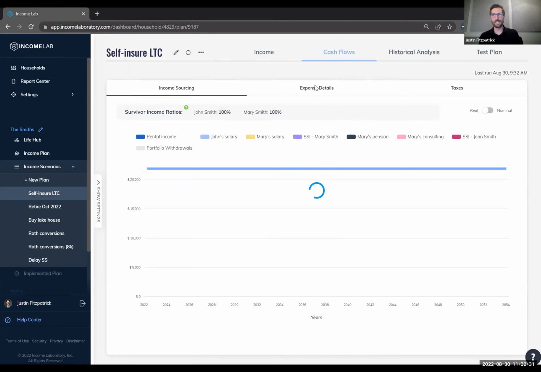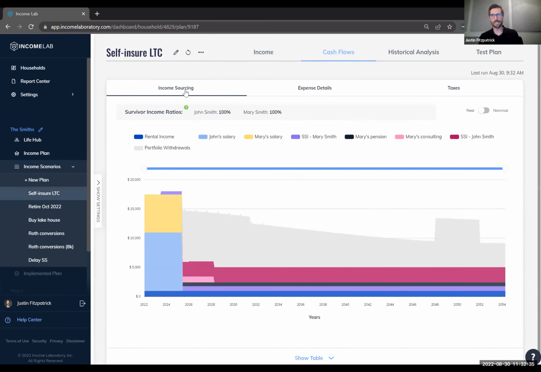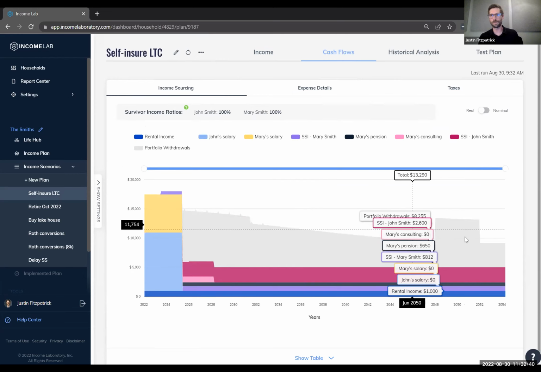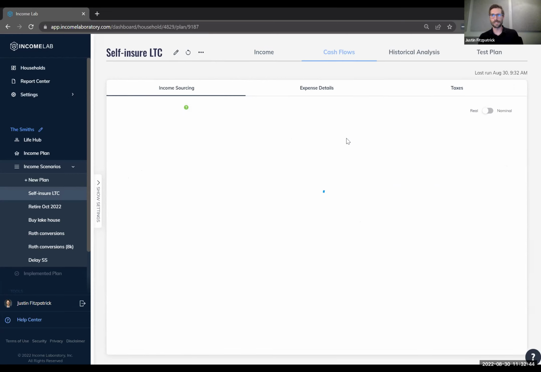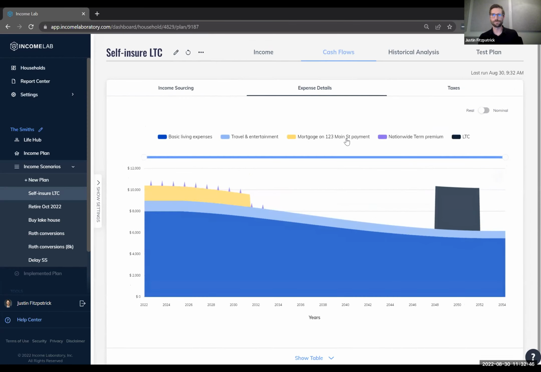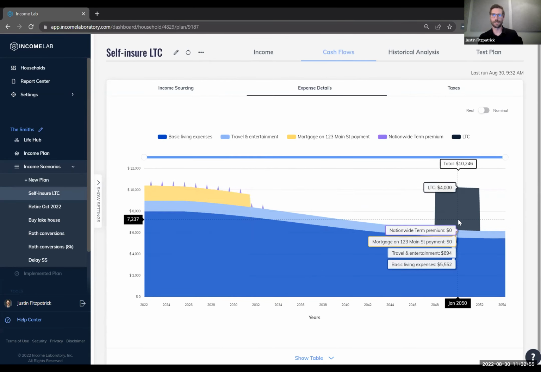And so where we would see that is in the spending here. The income sourcing says, how am I going to fund all these planned expenses? You see this lump in your portfolio withdrawals. But if you want to see it as a line item, it's under the expenses. So you can see your mortgage payment dropping off, and you see your long-term care payment here.